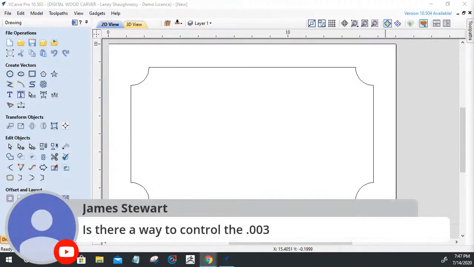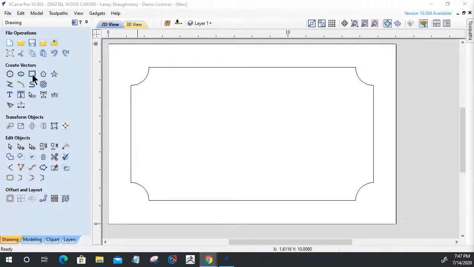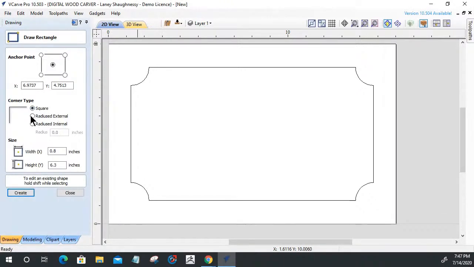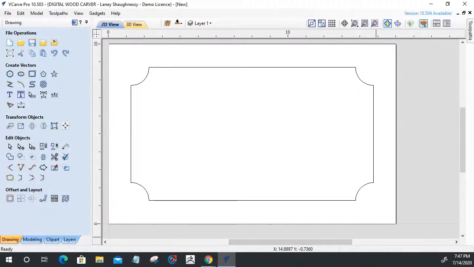And James says, is there a way to control the 0.003? James, let me know what you mean by that 0.003. Is there a way to control the 0.003? Let me know what you mean by that exactly, because I'm not sure what you're referring to. If one of my numbers had a 0.003 somewhere, I'm not sure what it was. So let me regroup on that one, James Stewart, and let me know.